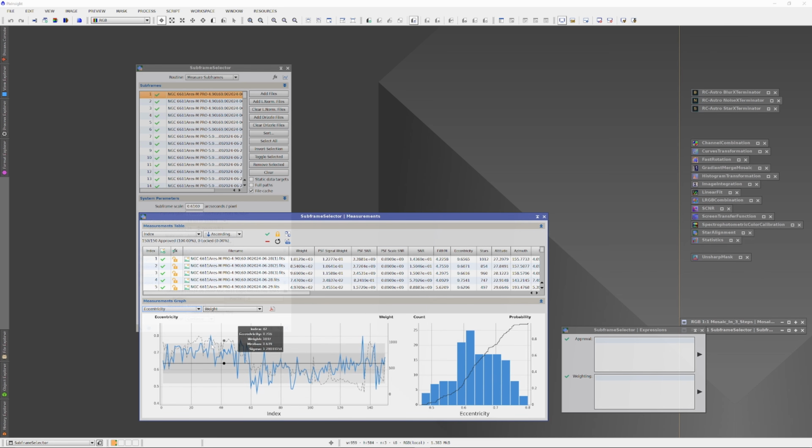Here, we can see that several subs fall above the second standard deviation, so I'm going to use the expressions editor to remove them. In the expressions editor, I'm going to type the word eccentricity, space, less than, space, and then, following the blue line graph, I'm going to find a sub just above the second standard deviation, and when I hover the mouse cursor over it, a gray information box will appear.